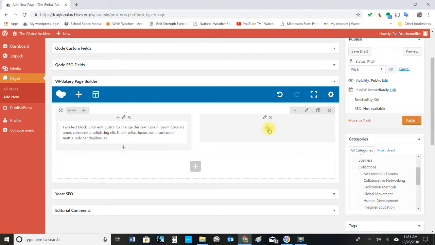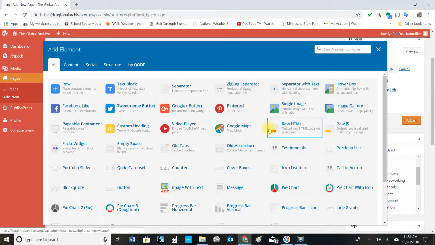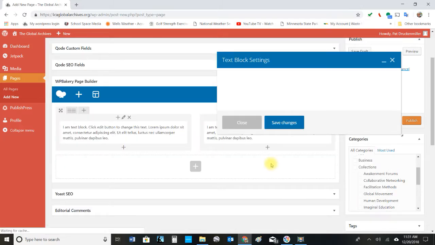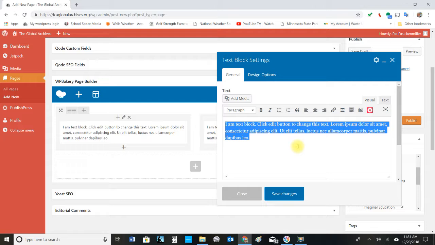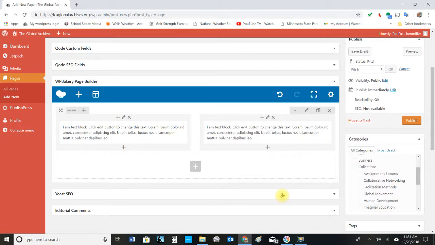Well, I can click on this plus, and now I get an element. I can select all different kinds of elements. So we could put in another row. Here's a text block, so we just click on text block. All right, and that adds a text block, and now I'm ready to write in any kind of text that I might want at this point. Let's just click on Save Changes. So now you can see I've got two columns, and I've got two text blocks.